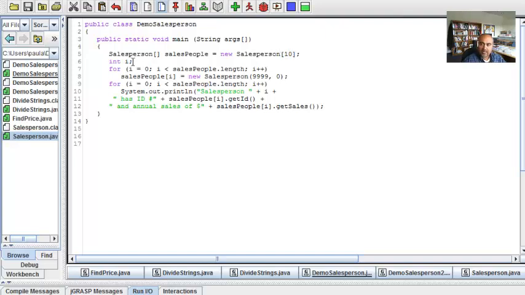Inside I define my integer i, and then I have a for statement where I say int i equals 0, starting with my counter value. i is less than salespeople.length. So as long as it is less than 10, I'm going to come in, salespeople[i] equals new Salesperson(9999, 0), which means this 9999 is going to be my ID, and the sales amount is going to be 0. But I would create 10 different objects of the Salesperson type.